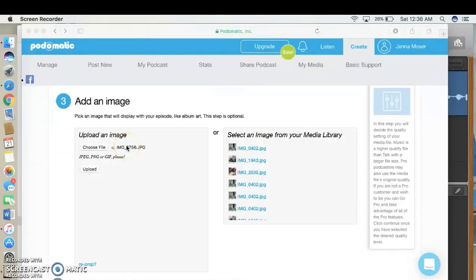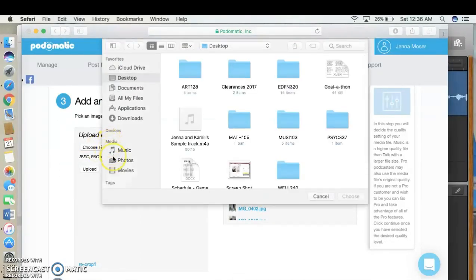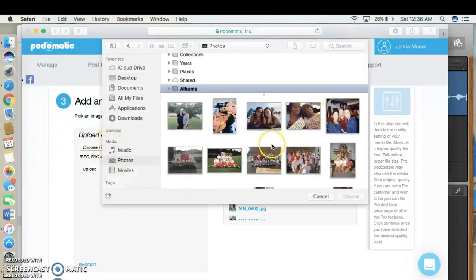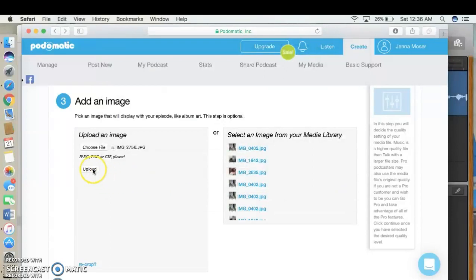Once you've entered a name for your podcast, you can then add an image that acts as an album cover for it. To do this, you hit Choose File, and you can go under Media and Photos and choose a picture from your photo library. You click on the picture that you want to use and then hit Choose and Upload, and it'll come up with options to crop it.